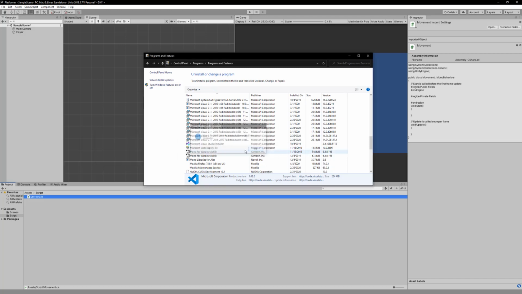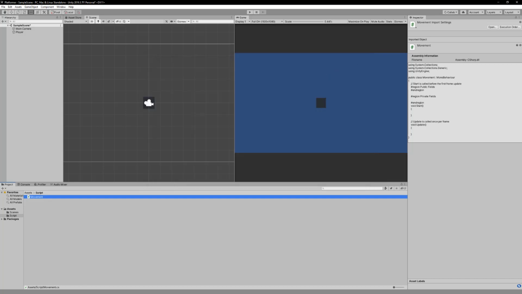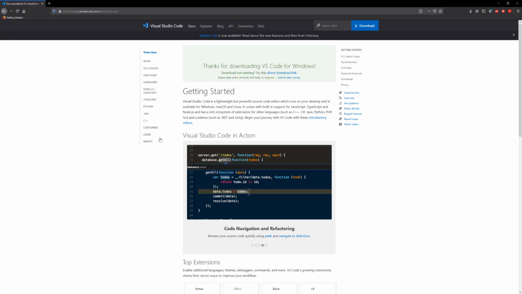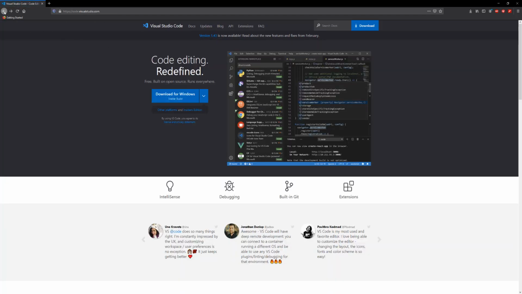Alright, so it's uninstalled, and we're gonna go ahead and download the Insider version. So I set this up just for the first example, to make sure that it wasn't working, and now what we're gonna do is just get the Insider version.